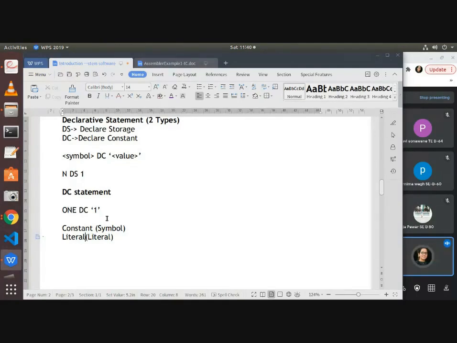So for handling the declaration statement, we have two forms. It might be a constant value or it might be a literal value. A literal value is, for example, equal to 5 with quotes. This is known as the literal value. And what about the symbol value? You can specify a symbol value like 1. So we will require two separate tables to store whatever symbols or literals are available in our assembly language program.